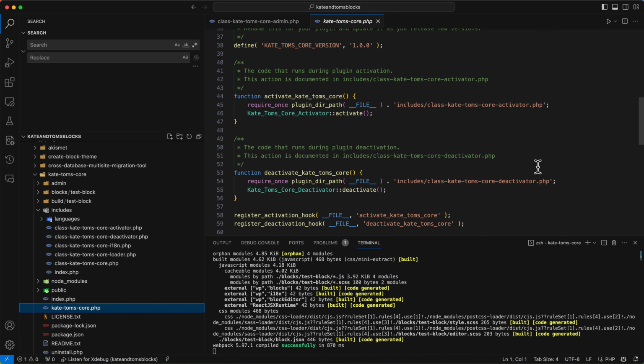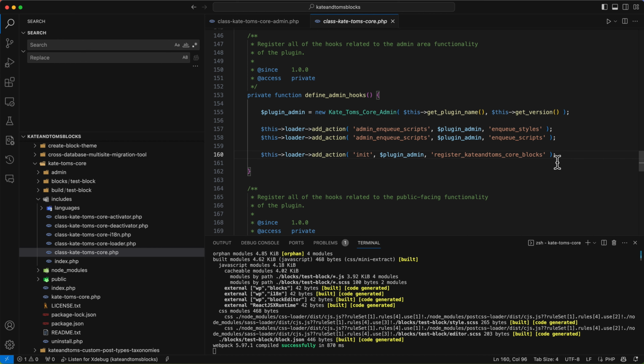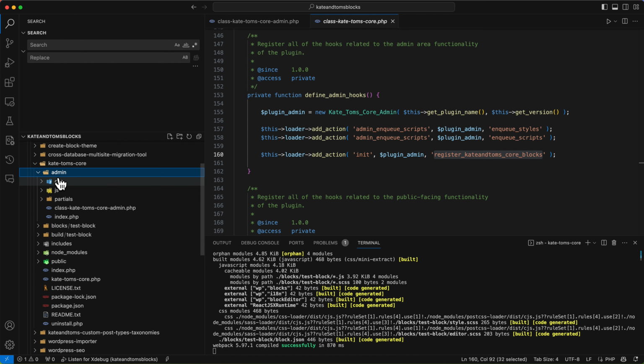But so what's going on is my main class is being loaded. Okay, so I've got my admin hooks and I've got my public hooks. And again, I will use this for all of the other functionality that just requires server-side functionality. So on the admin hook, I've created an action on the init hook, and this is calling my register Kate Toms core blocks. Because it's in the admin hook, that loads from the admin folder.